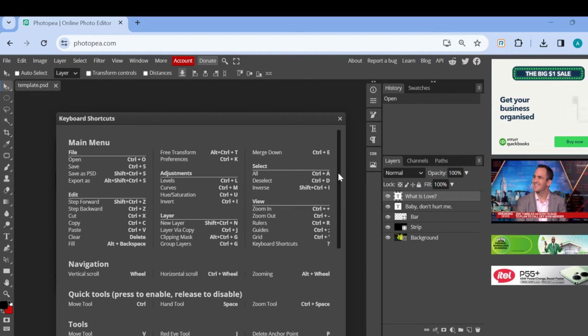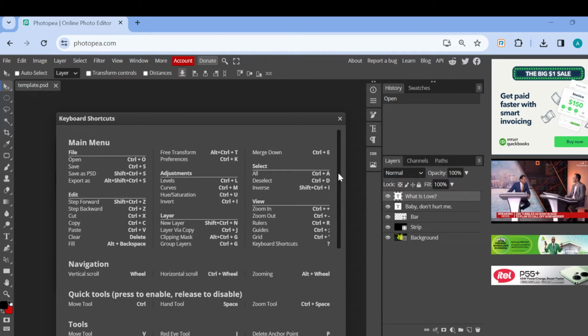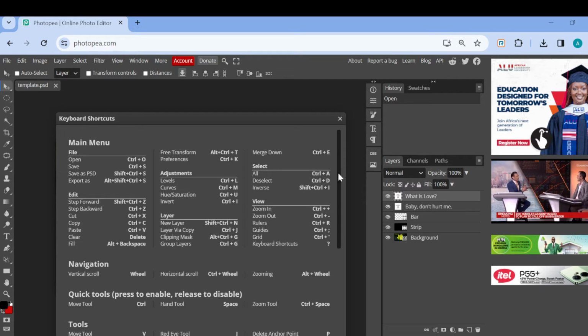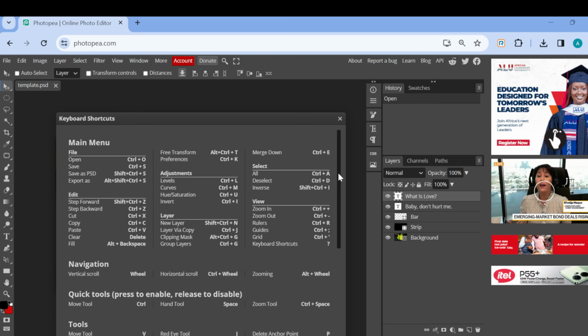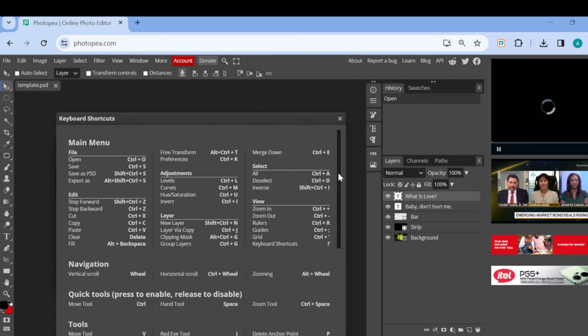Now, as you can see on this page, there is no option for you to change the keyboard shortcut right here. That is because the Photopea software is an application whereby everything has been made available. So you cannot change the keyboard shortcuts on your own. You just have to master the shortcuts and then use them appropriately. So that is it. This is how you can find your way around the keyboard shortcuts on Photopea.